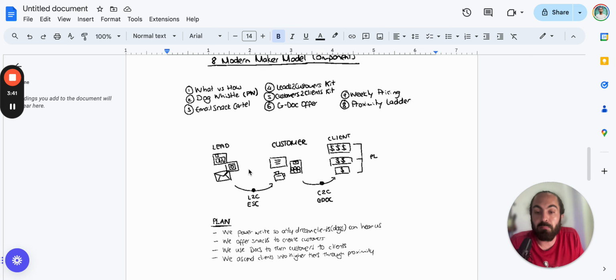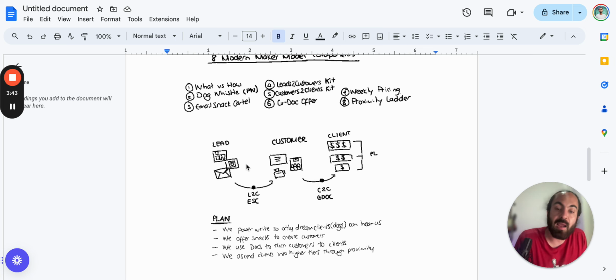So the components of the model at high level basically say that Modern Makers power write, so only dream clients can hear us. And dream clients are dogs in this case. That's what I call them, because when we dog whistle, that dog whistle can only be heard by a specific frequency, right? Not everybody needs to hear it. We don't want to go broad. We want to be specific, so only the dogs can hear us.